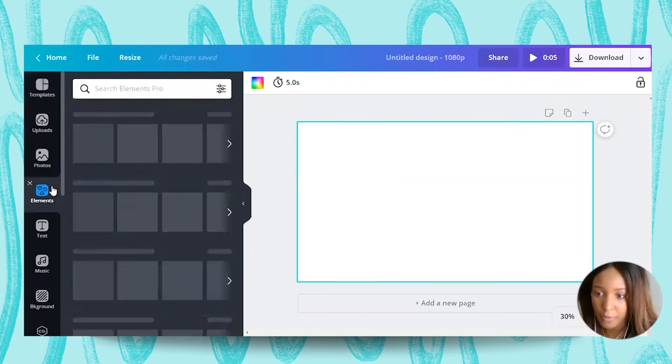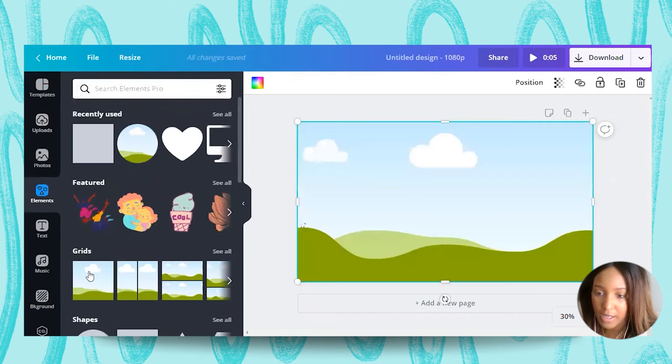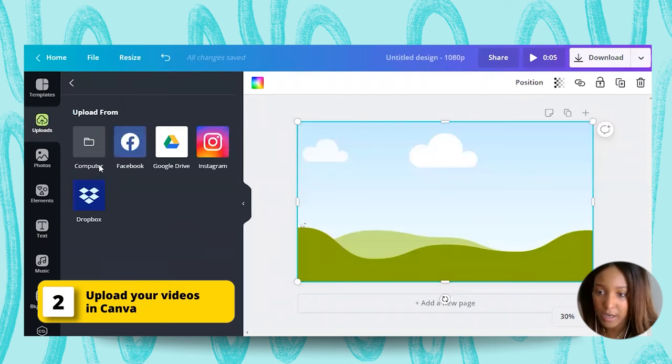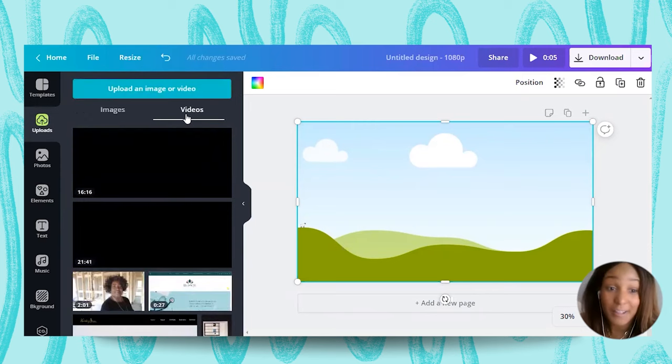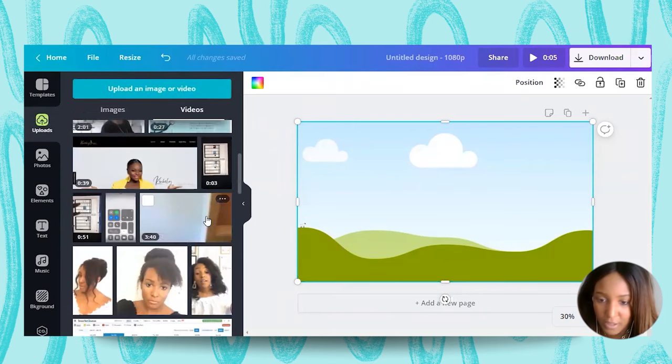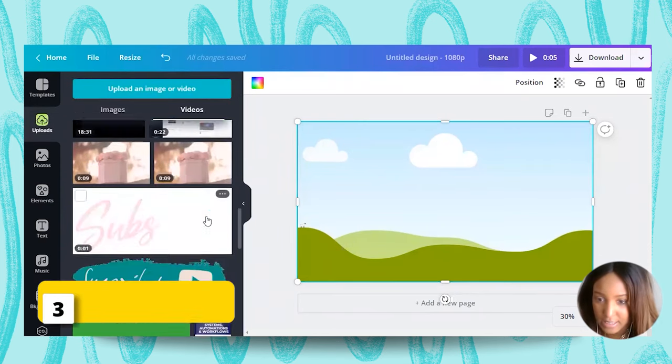I'm going to go to Elements, Grid, and that way I don't have to stretch out the video each time. Then I'm going to go to Upload. If you click here, it lets you get them from your computer, Facebook, Google Drive, Instagram, or Dropbox. I'm going to go to my videos, and you want to think about it in scenes.